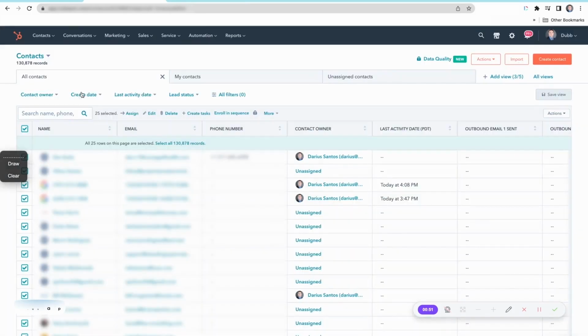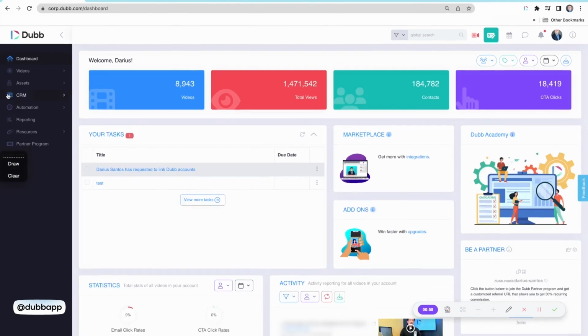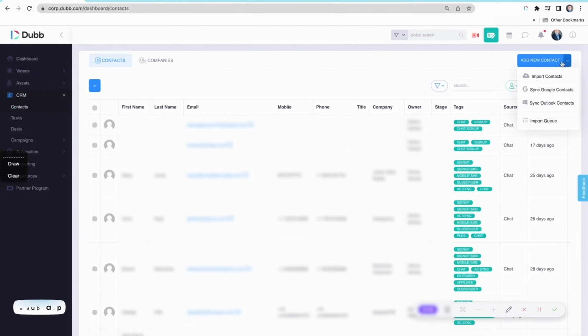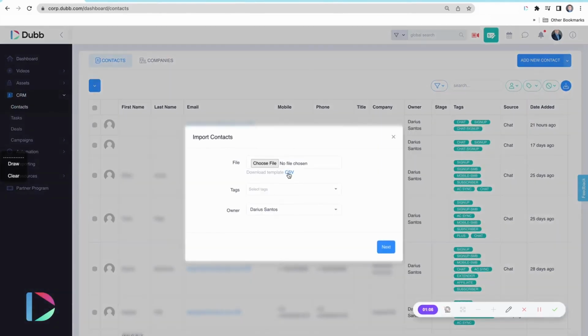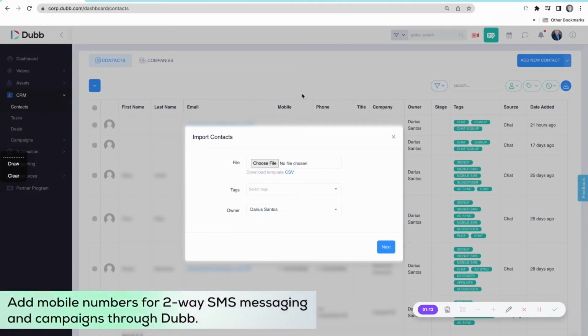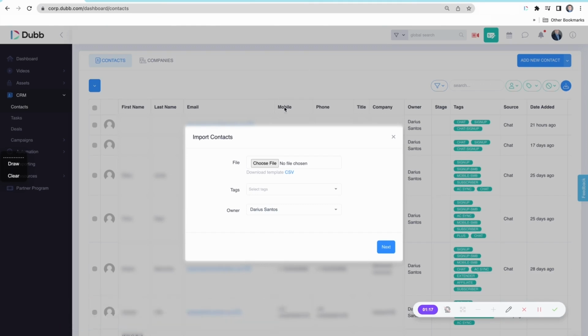Once the contacts are exported, you'll remove some of those additional columns. We just need first name, last name, and email. Then you're going to come into the Dubb CRM and contacts, and you're going to import those contacts. Choose the CSV file. There's a template here. Really, it needs to have first name, last name, email, and mobile if you want cell phones. So make sure you're matching their cell phone numbers to the mobile column here in Dubb.